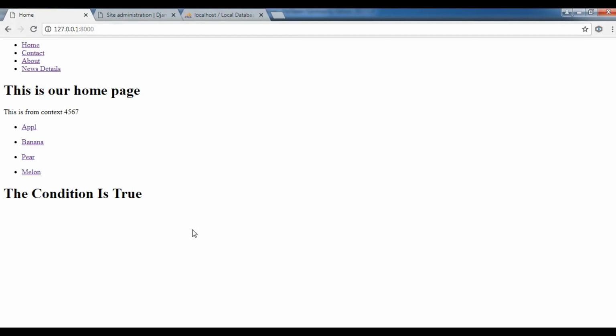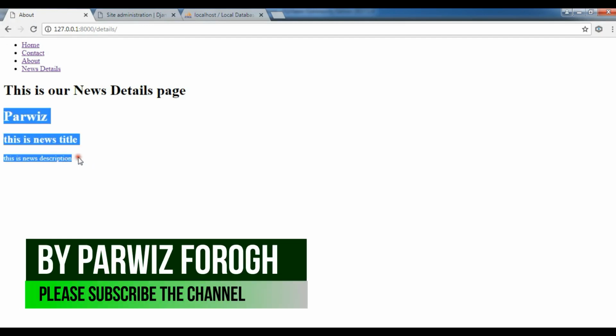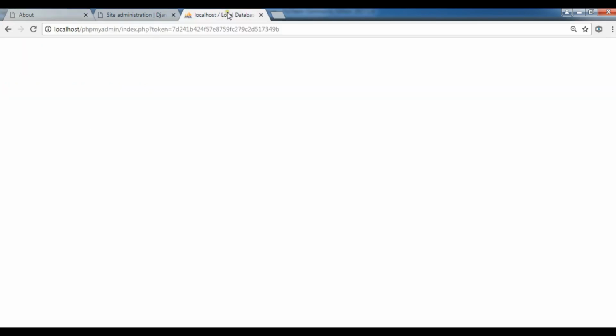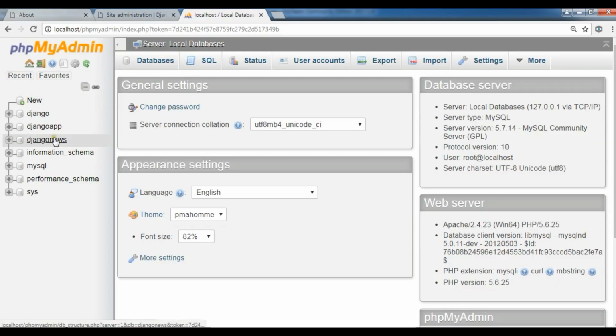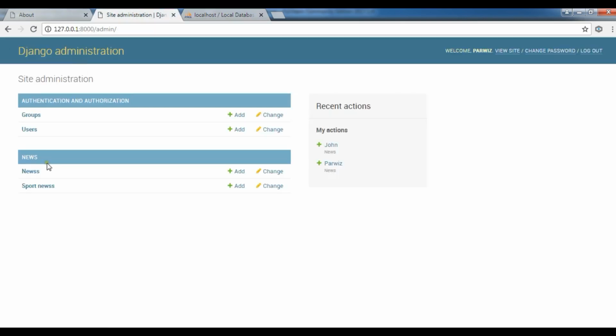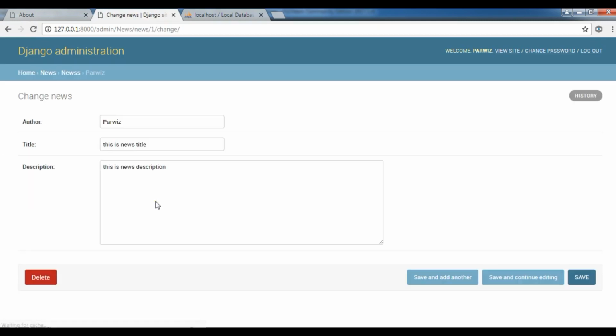In the previous video we learned how you can render your data from the MySQL database, and you can see if I go to the news details, this is the data that I have retrieved from the MySQL database. And if you check my database, this data is in my database. Also if you check the administration panel of Django and click on news, you can see I have this data in here.